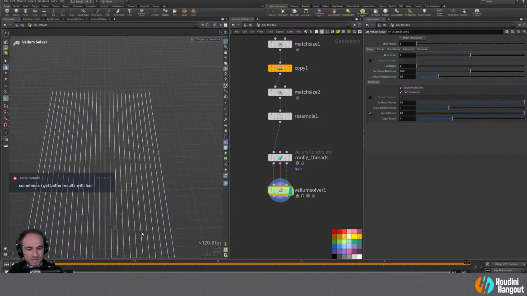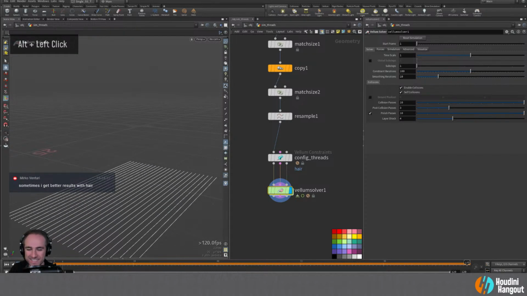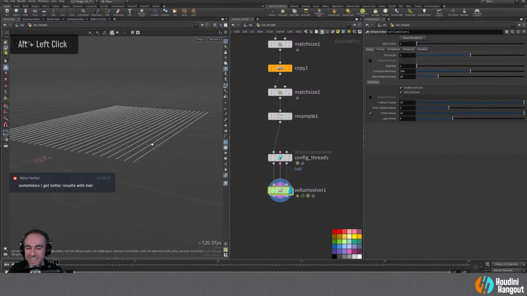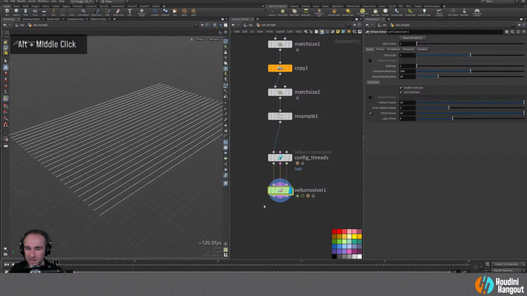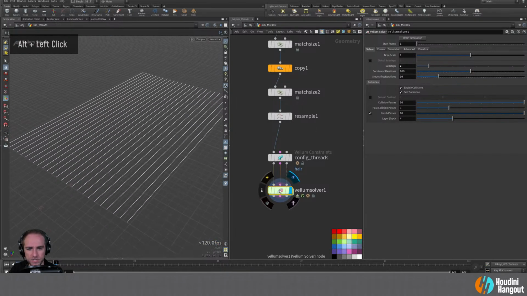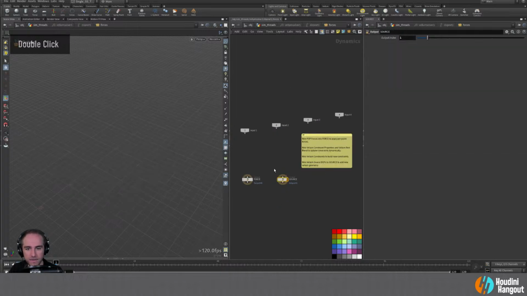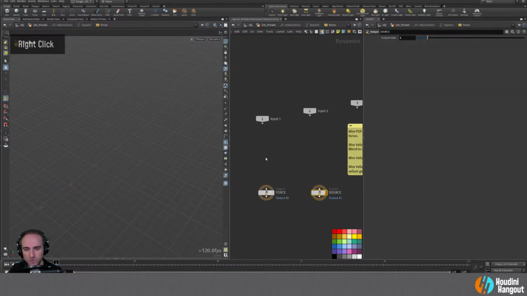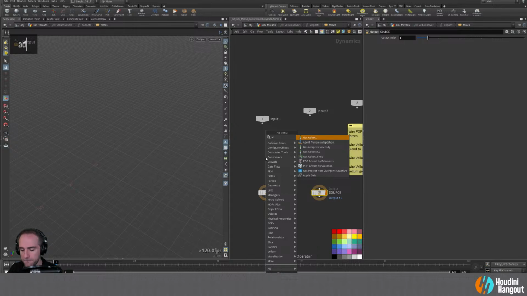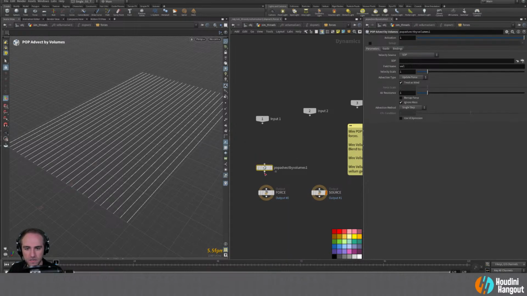Oh, what's going on here? Because it just simulated these all falling. I was on frame 120 and it went all the way to the end. Let's just add a substep in there just to give it a little bit more to work with. And let's go in here and add some forces. We're going to say advect by volumes. Cool. Pop advect by volumes.